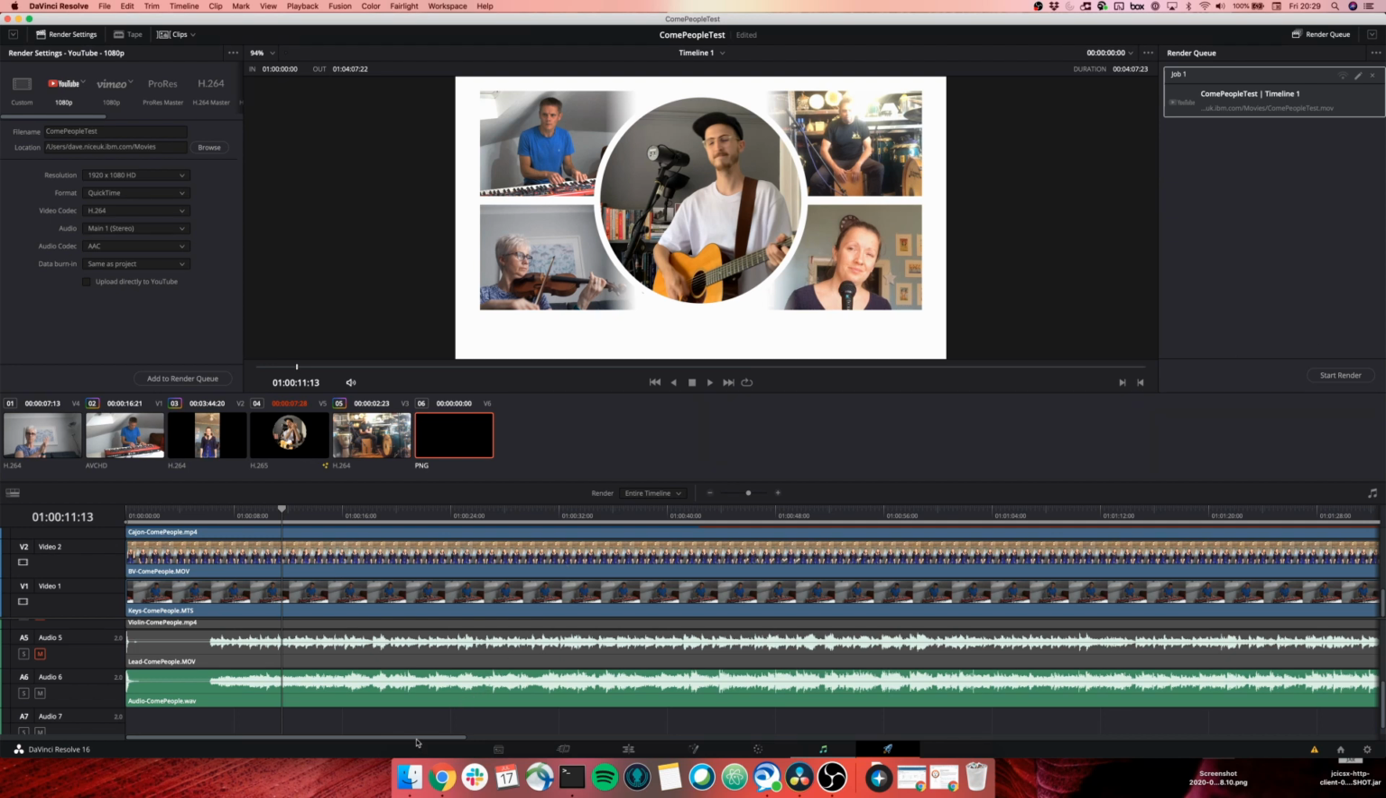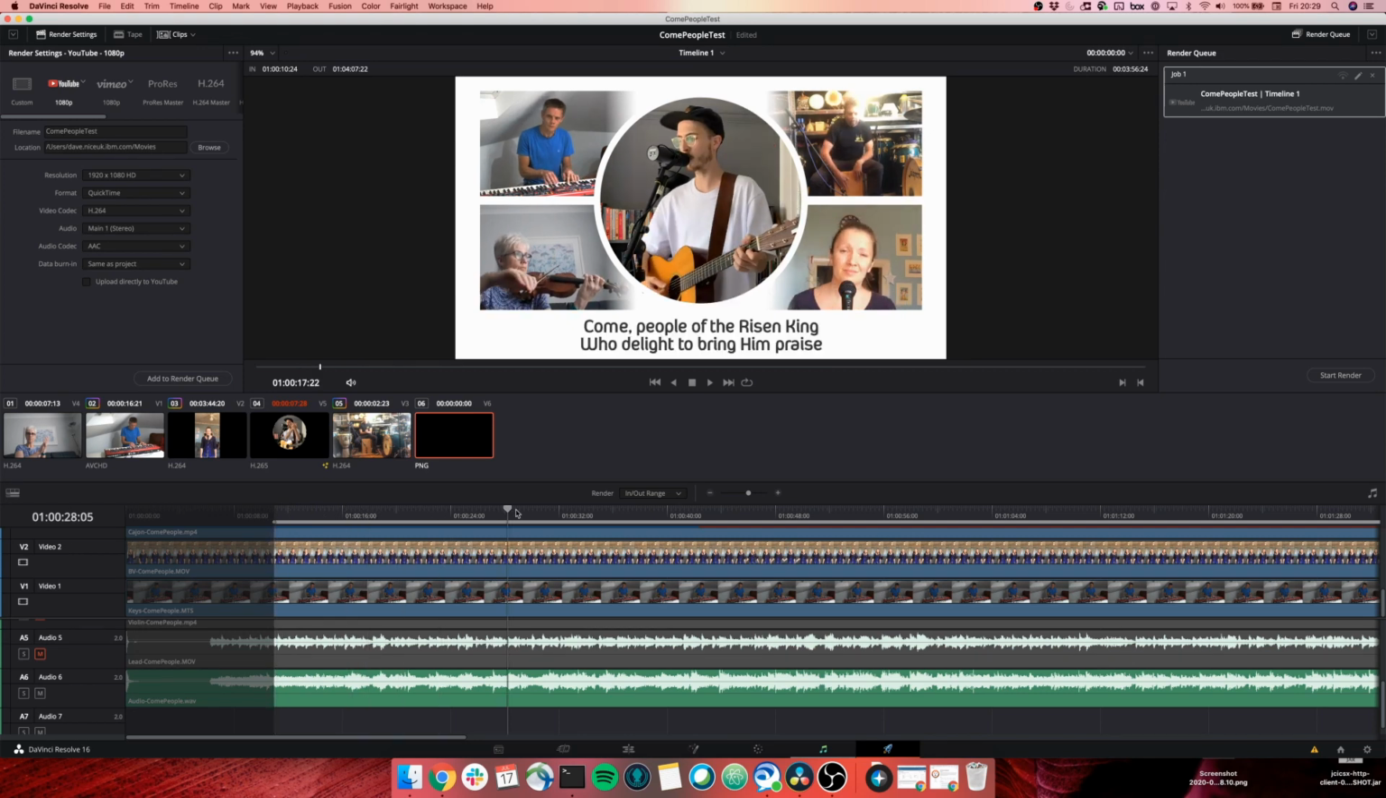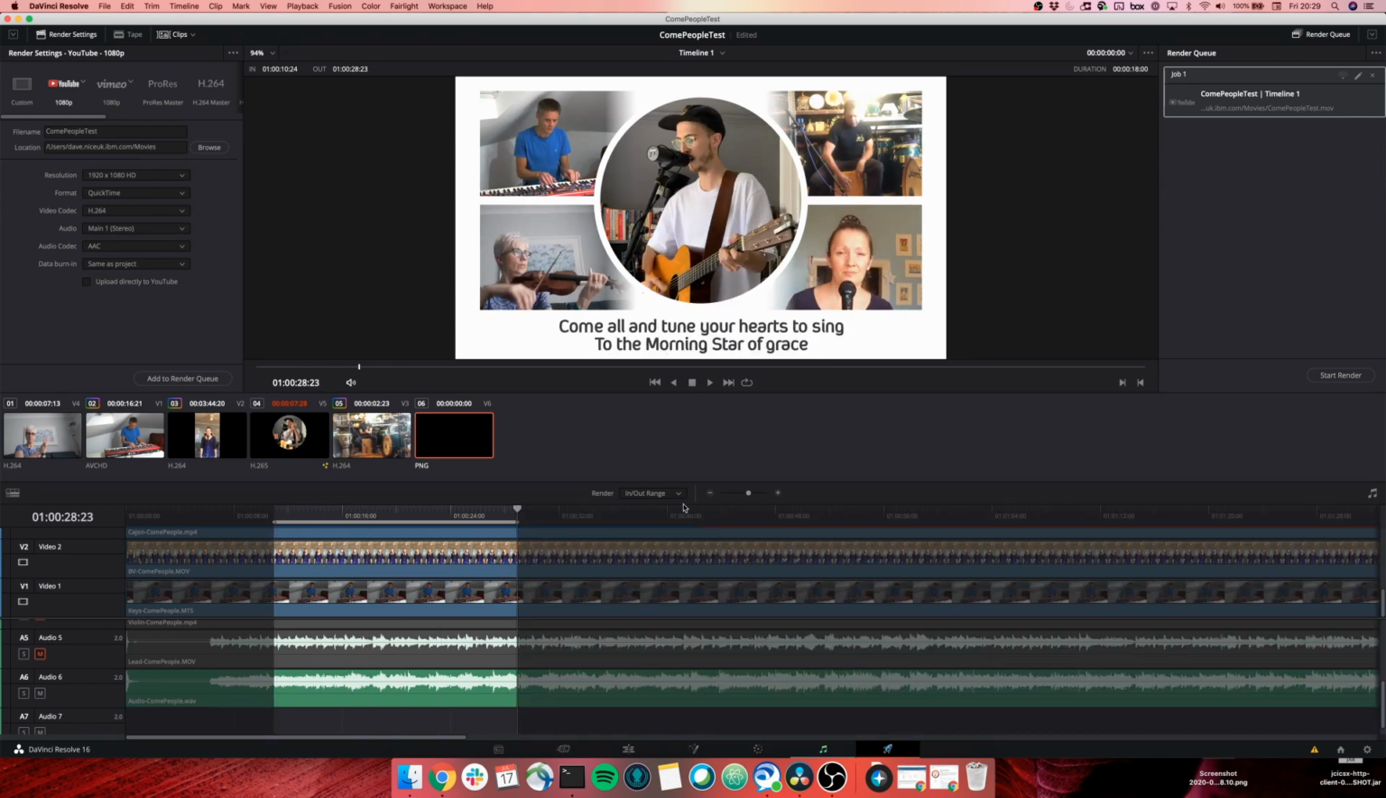If you just want to render a smaller part, then you can set in and out points with I and O. So for instance, I might just want to verify that these lyrics are working correctly. So I could just click there, press I, scroll across a little bit, press O, and then change render to be in and out range. So what I can do is then add that to the render queue instead, get rid of the first one, and you can see it'll just render that small amount so I can check. So if you're not sure, that's worth doing, I think.